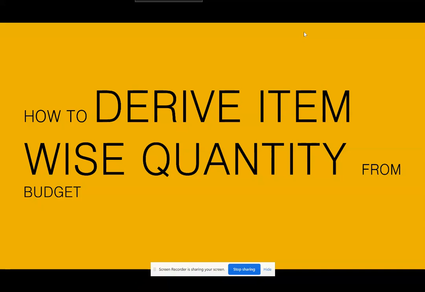In today's topic, we are going to discuss how to derive item-wise quantity from budget. It's one of the important pieces of information we need to address when we talk about category management, because whatever budget you planned for a category, if you don't distribute it the way it is needed, then you will end up with a huge inventory for a certain family, and less inventory for other families.